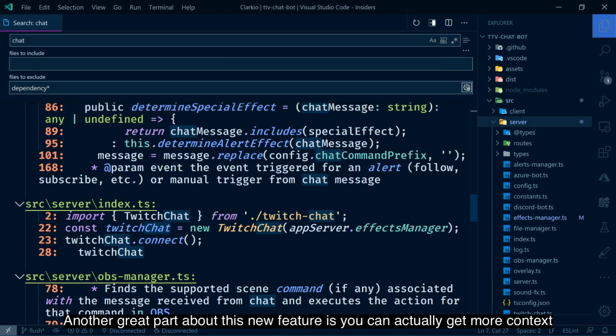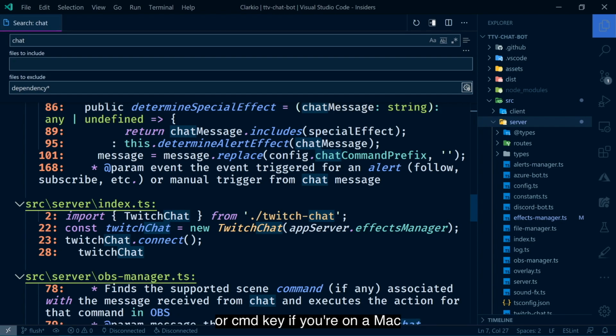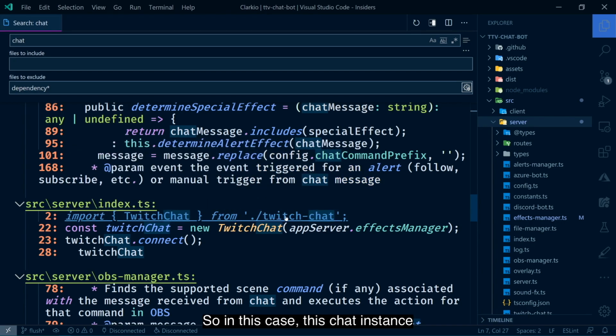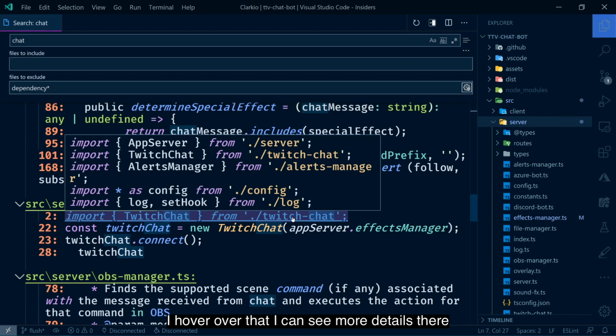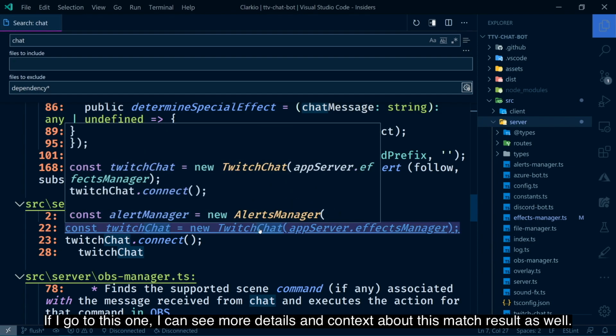Another great part about this new feature is you can actually get more context within each search result by pressing and holding the Control key on Windows and Linux, or Command key if you're on Mac, and hovering your mouse over each search term match that you have. So in this case, this chat instance, if I hover over that, I can see more details there. If I go to this one, I can see more details and context about this match result as well.